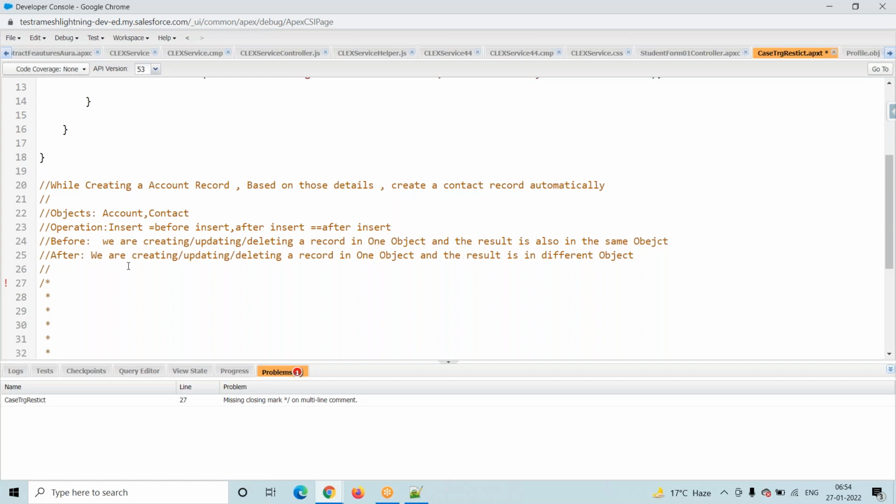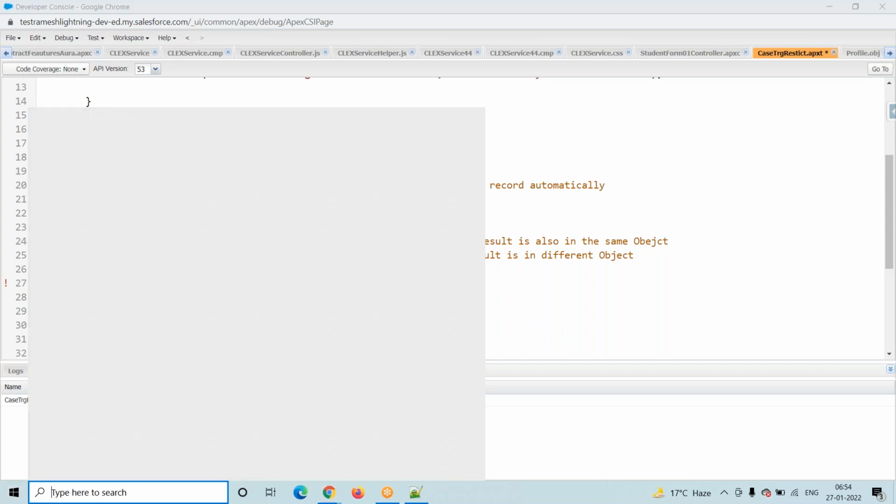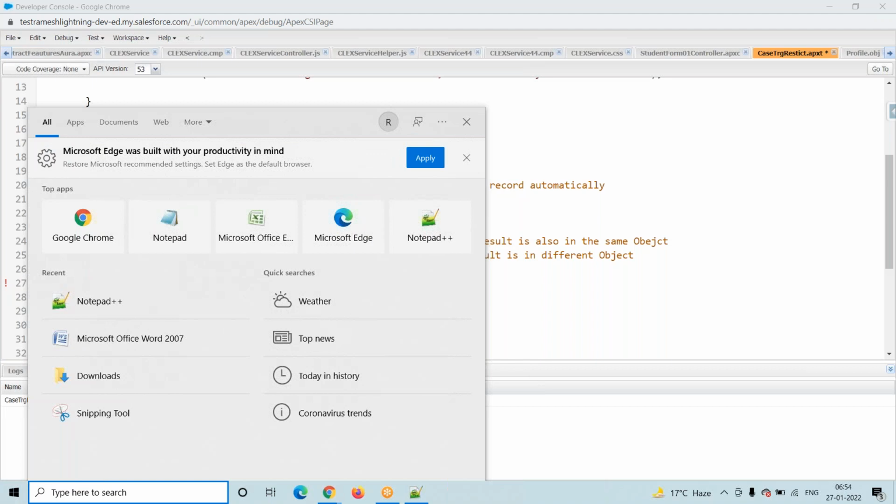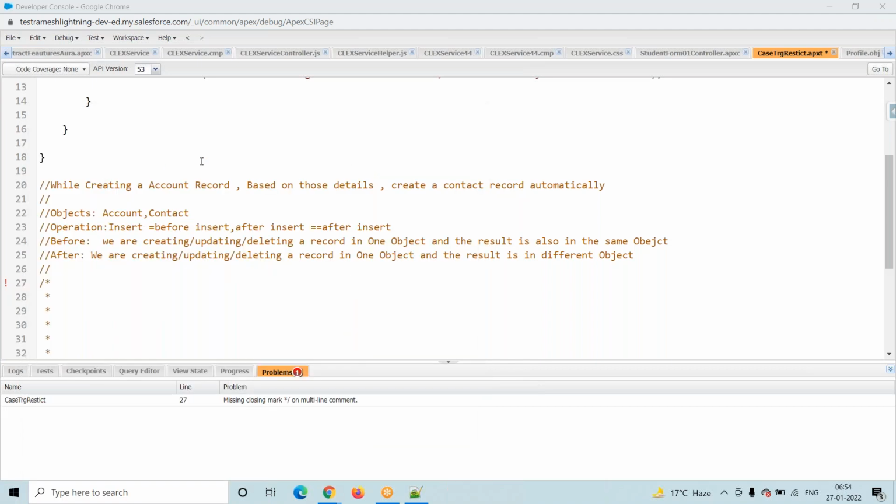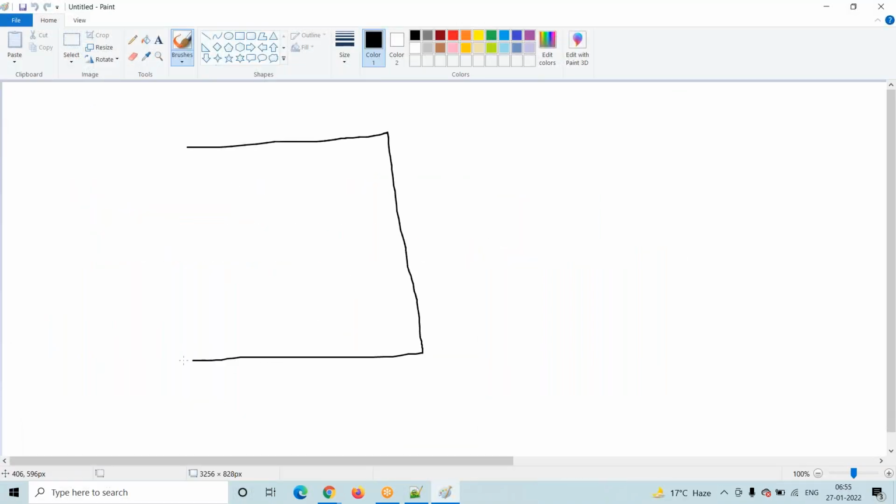So anyone will ask, when do we have to go with the before trigger and after trigger? It is nothing but whenever we are creating a record or updating a record or deleting a record in one object, and the result is also in the same object, I mean before this record is committed. What do you mean by committed and all those things? One second. I am trying to create, see here, this is my account record.